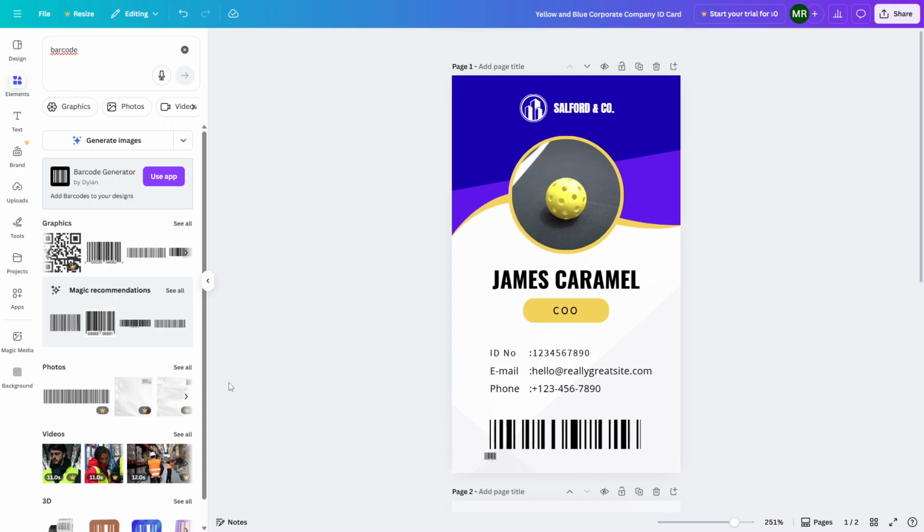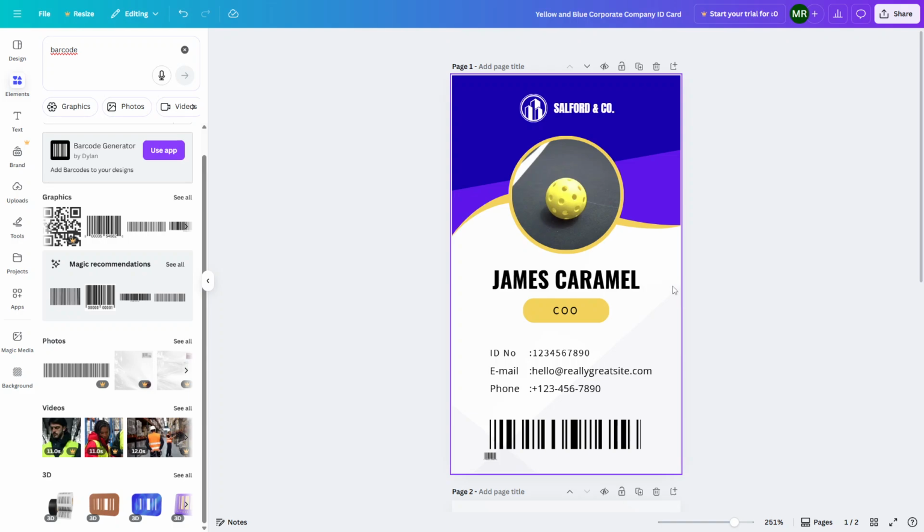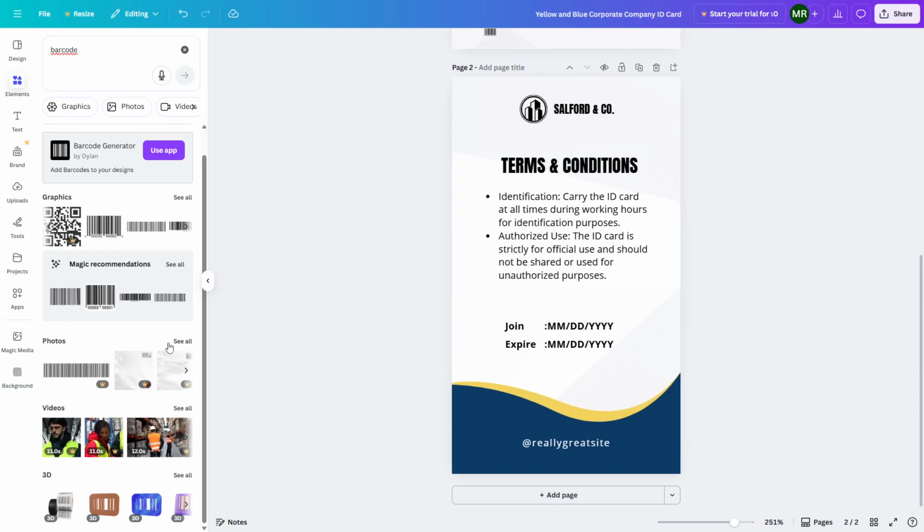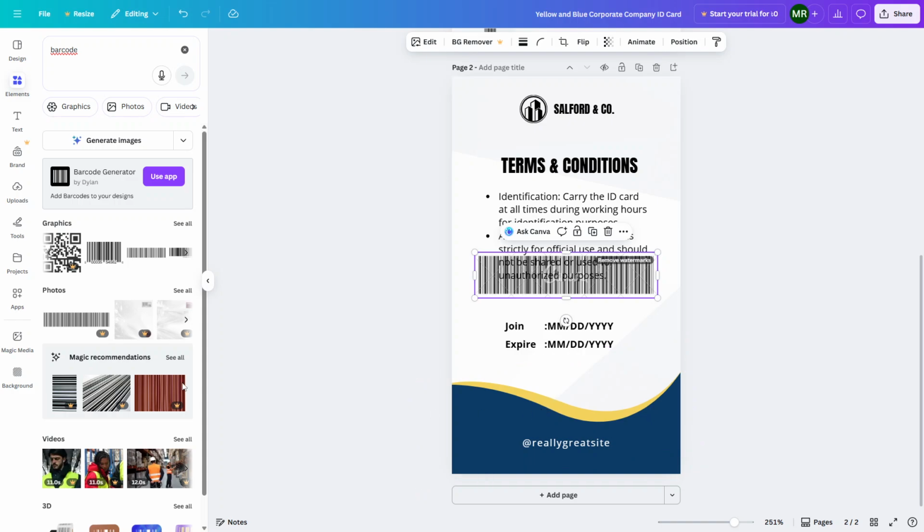And that's it. You've just learned how to edit and customize an ID card in Canva. With endless templates and easy tools, you can design something unique and professional in minutes.